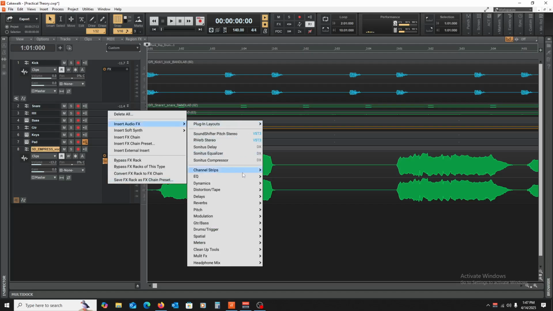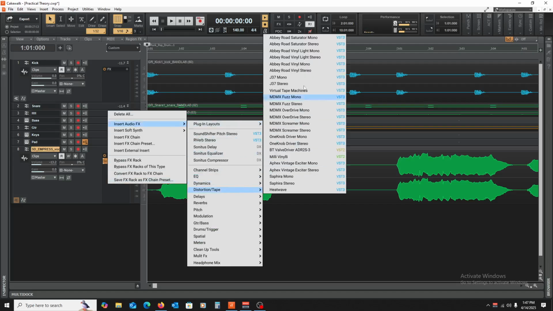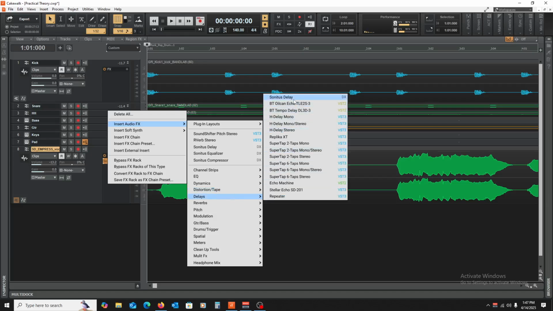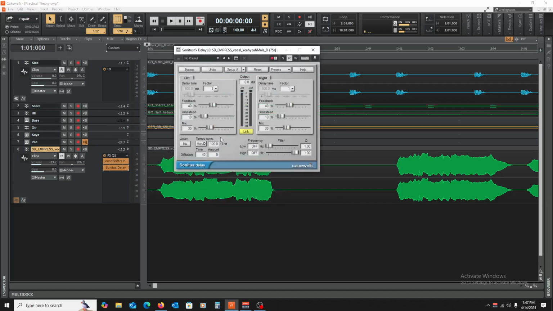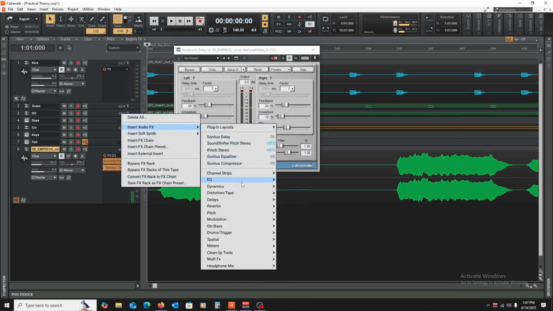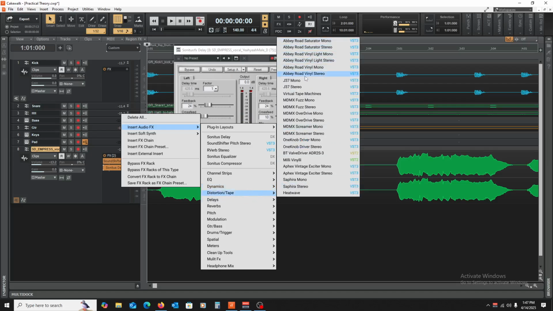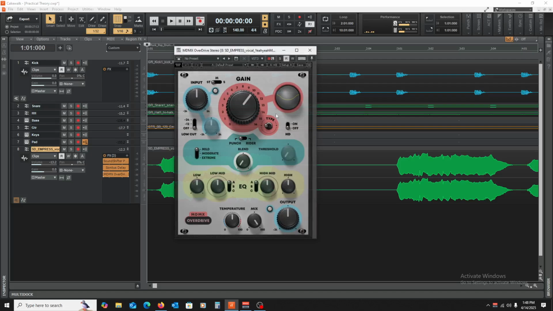And then you can throw some fun effects on there, maybe some delay or various things. Maybe some distortion for some fun.